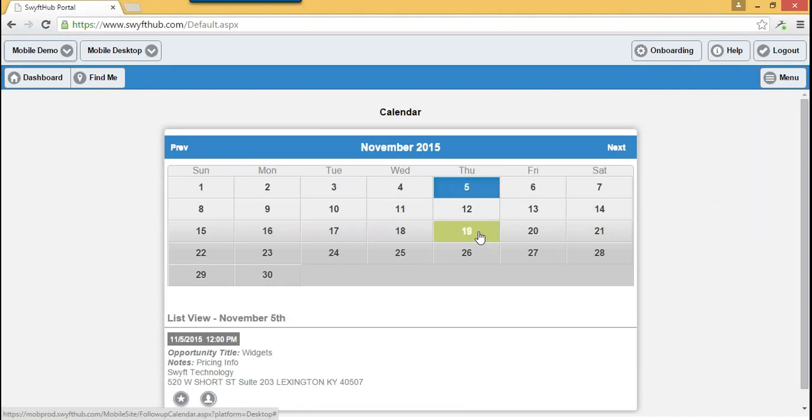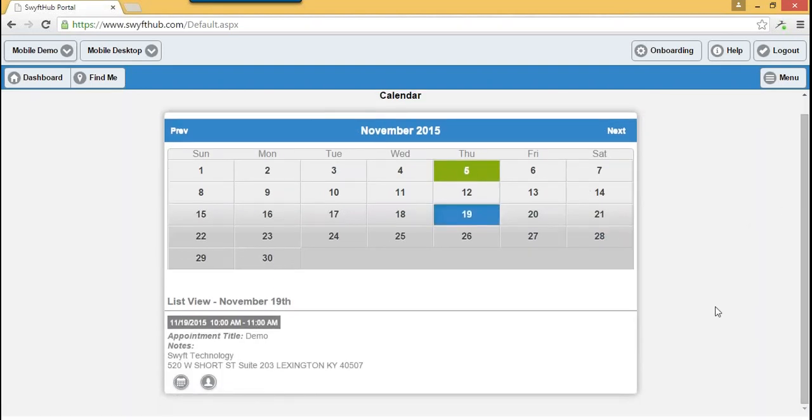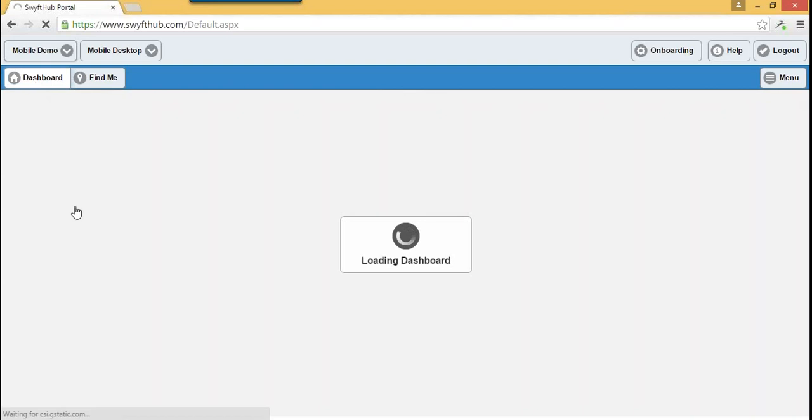So for example, any appointments that show up in green mean that I have something for that day. From there, I can see the date and time, the title of the appointment. I have a demonstration. If there's any notes, who I'm meeting at that appointment. If I want to get more details about that record or about the appointment, I can just click on the date and time there. It'll take me to the company record so I can get the rest of the details there. We'll go back to the dashboard.